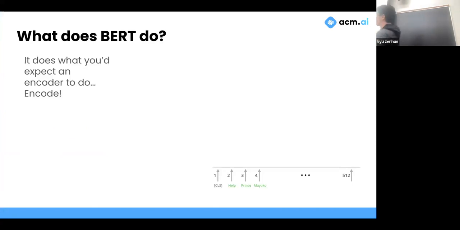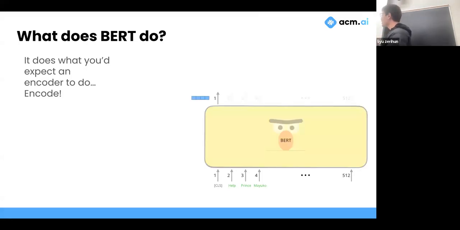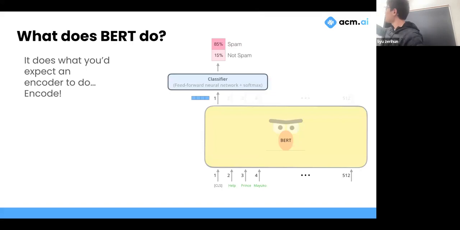So what does an encoder do? Again, it encodes. Simple, I know, but I'm just abstracting away what it is. It's just the part that encodes. Let's say we have a sentence like "help Prince Mayuku." We get our model, it does its job of encoding, we get a vector, and from that vector we can put a classifier on it, like a spam classifier, and it can tell us whether that is spam or not. It looks like spam because they're asking for help for some prince from some country.